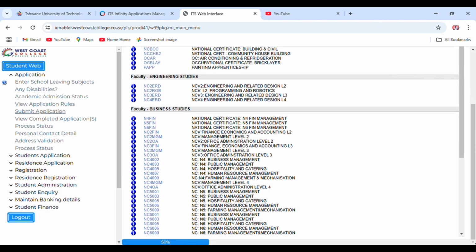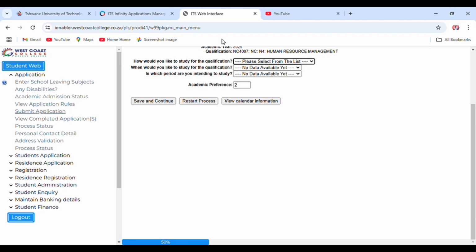So let's say now I'm gonna take human resource, which is written NC4007. So you're gonna click on NC4007. Then here we are. So it's gonna be your second choice. Then they give you the available campus, which is, we have 2 now. So you can just choose from these 2 campuses, maybe the one that is near you, obviously, and then you click the one.